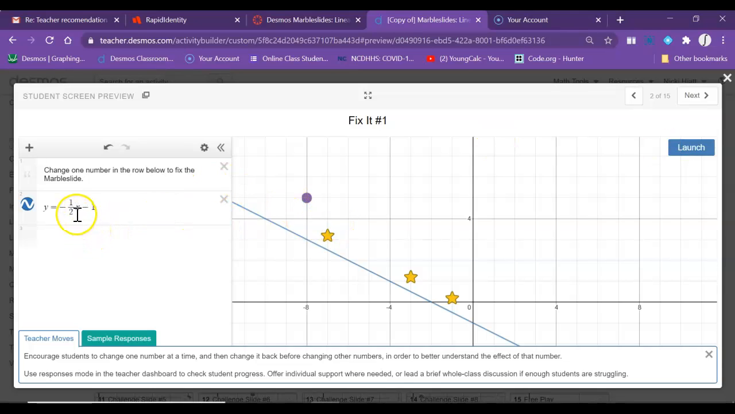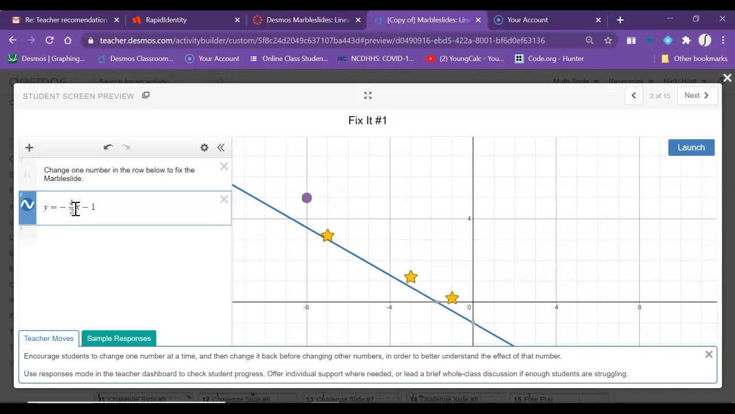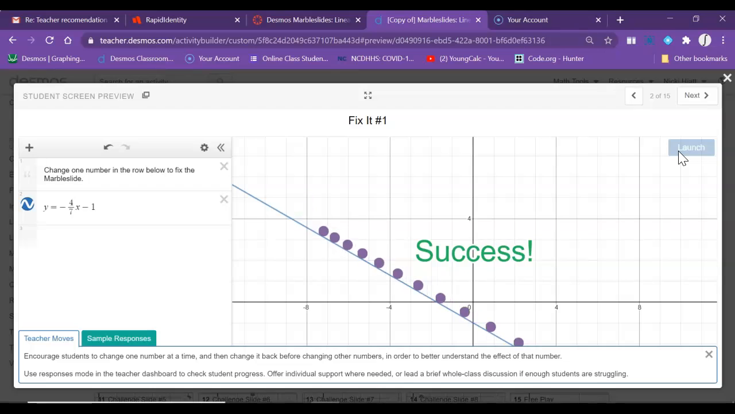Now, maybe I wanted to change that instead of negative 1/2. Let's see, let's try negative 4/7. Okay, that's a different slope there, but it still works. So you don't have to be exact on these, just something that will cause that purple ball to hit all of your stars here. For some of these you might need to change the slope. For some of them you might need to change the y-intercept. There might be some where you need to change both.